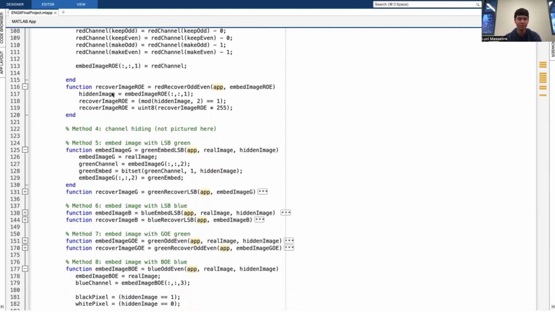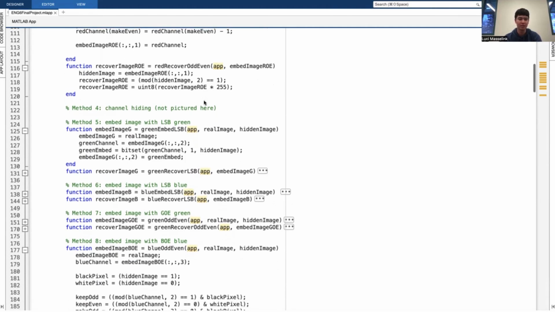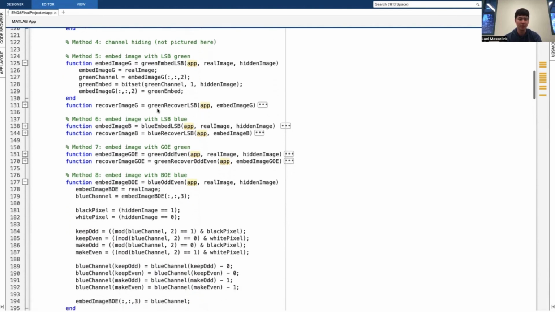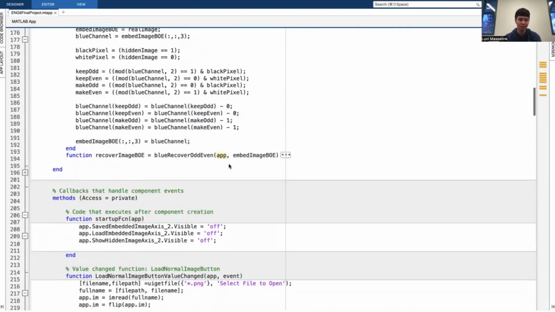And it is recovered by making a variable. We use the mod operator to check if the bit is odd or even, and then it reconstructs that image. You'll see a demonstration of that shortly. I did this with the green and blue channels as well. As you can see, this is the green embed least significant bit and the recovery as well as the blue embed least significant bit. The same applies for the green odd even and the blue odd even.